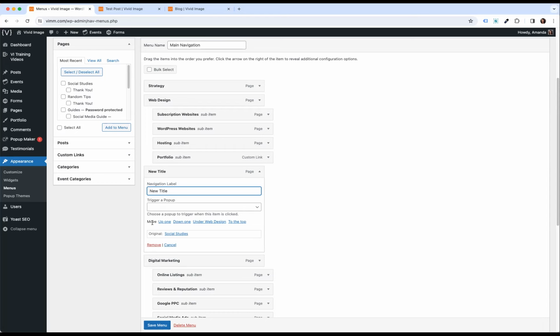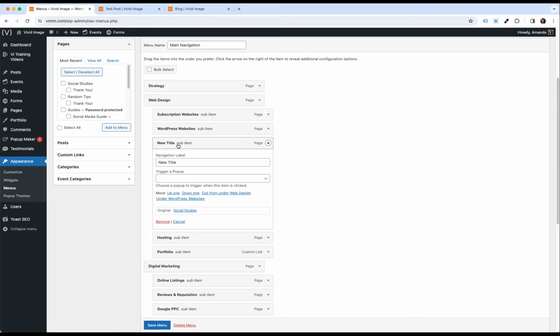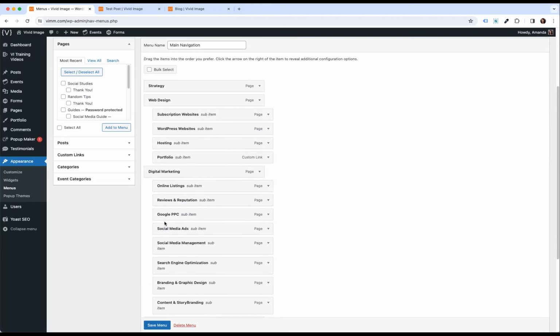You may notice that it says move up one, down one under web design. These are shortcuts rather than you clicking and dragging. If you don't like clicking and dragging, you can click up one, and you see it moved it in this menu area up one. It's moving it around without having to click and drag. Now, I want to delete this in here because I don't actually want it. You can just click this red remove link and it will get rid of that item for you.